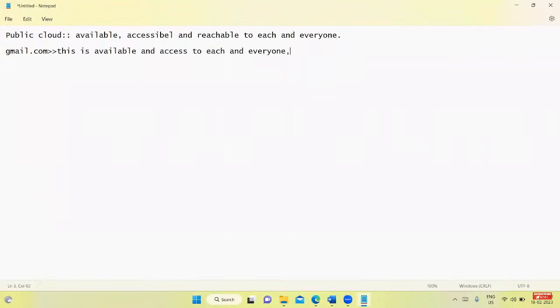Right? But we cannot see others' emails. Why? Because we have to go through the authentication and authorization process. Then only we can see the emails. Suppose, for example, I want to see Akhil's email or Akhilesh's email, or Bhavya's email. They have to give me the user ID and password. Then only I can see their emails. Else it is not possible.